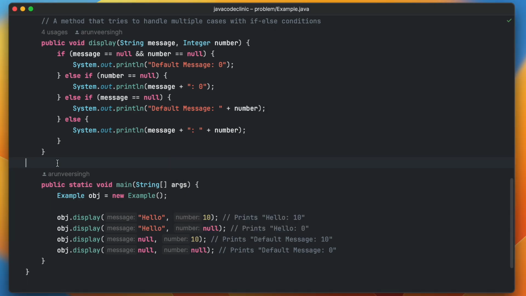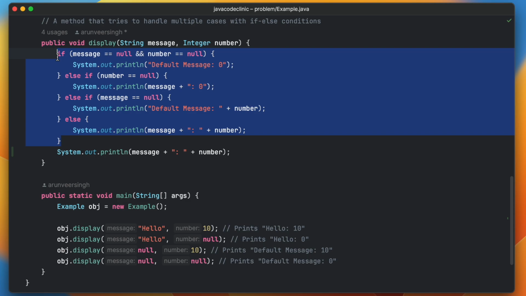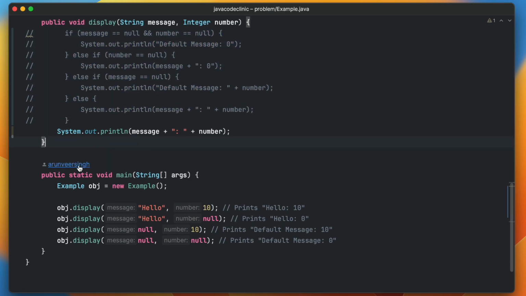Let's see how. The first thing we should fix here is the responsibility of this method, which is to print the concatenated message and number. So I think this is the only line which is needed here. The rest of the code should be moved out. Let's see how. If I go here, it is called with two arguments, hello and 10, and this should work fine. Next scenario is when the display method is called with hello and null. Now null checks are not there, and this method is not providing the default values for null, right?